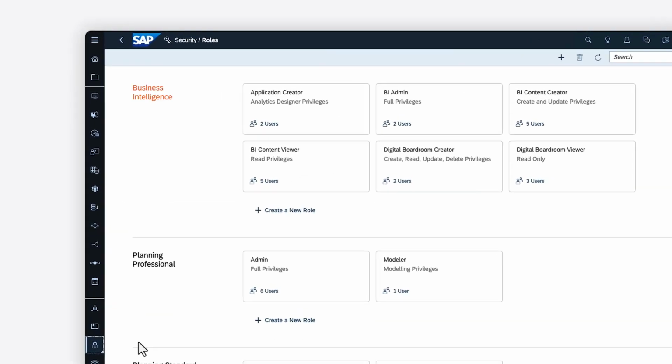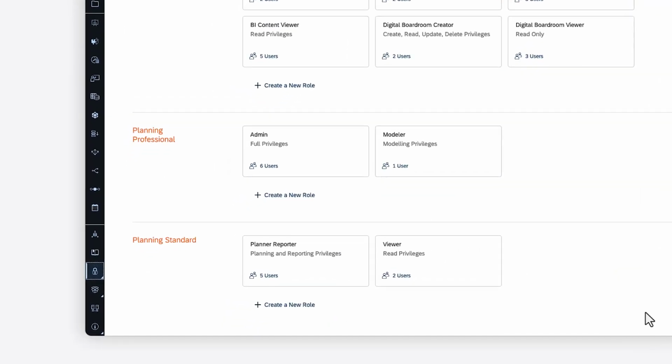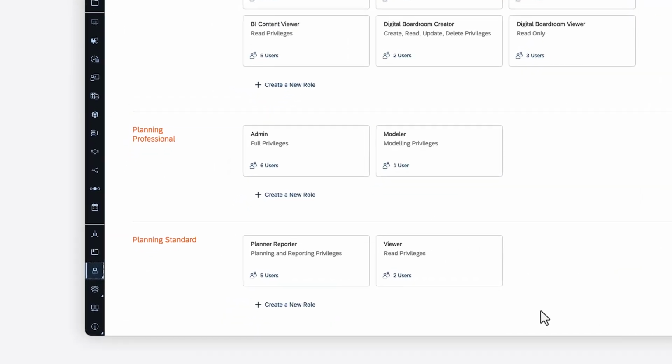Business intelligence licenses provide access to most of the features in SAP Analytics Cloud and can either be named, meaning that they're assigned to specific users, or concurrent, meaning they're assigned as each user logs on until a cap is reached. Additional roles and license types are available to capture administrative, modeling, and planning-specific permissions. Planning licenses are always named.